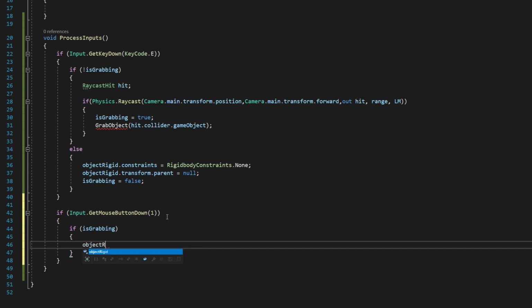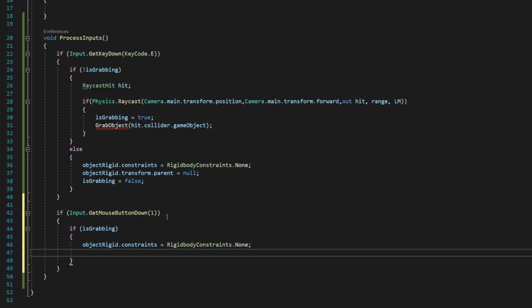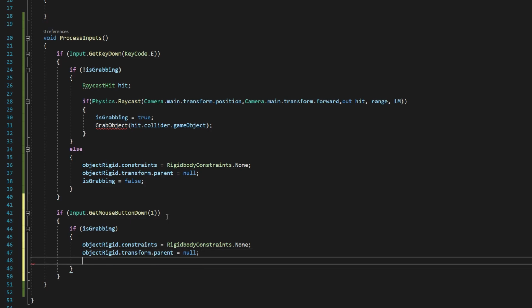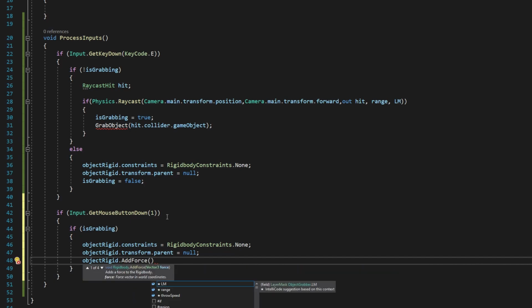We're going to say object rigid dot constraints equals rigid body constraints dot none, same as before because we are letting go of the box here. We're going to also set its parent to null. So object rigid dot transform dot parent equals null. But this time what we're going to do is say object rigid dot add force. And then we're going to say camera dot main dot transform dot forward.